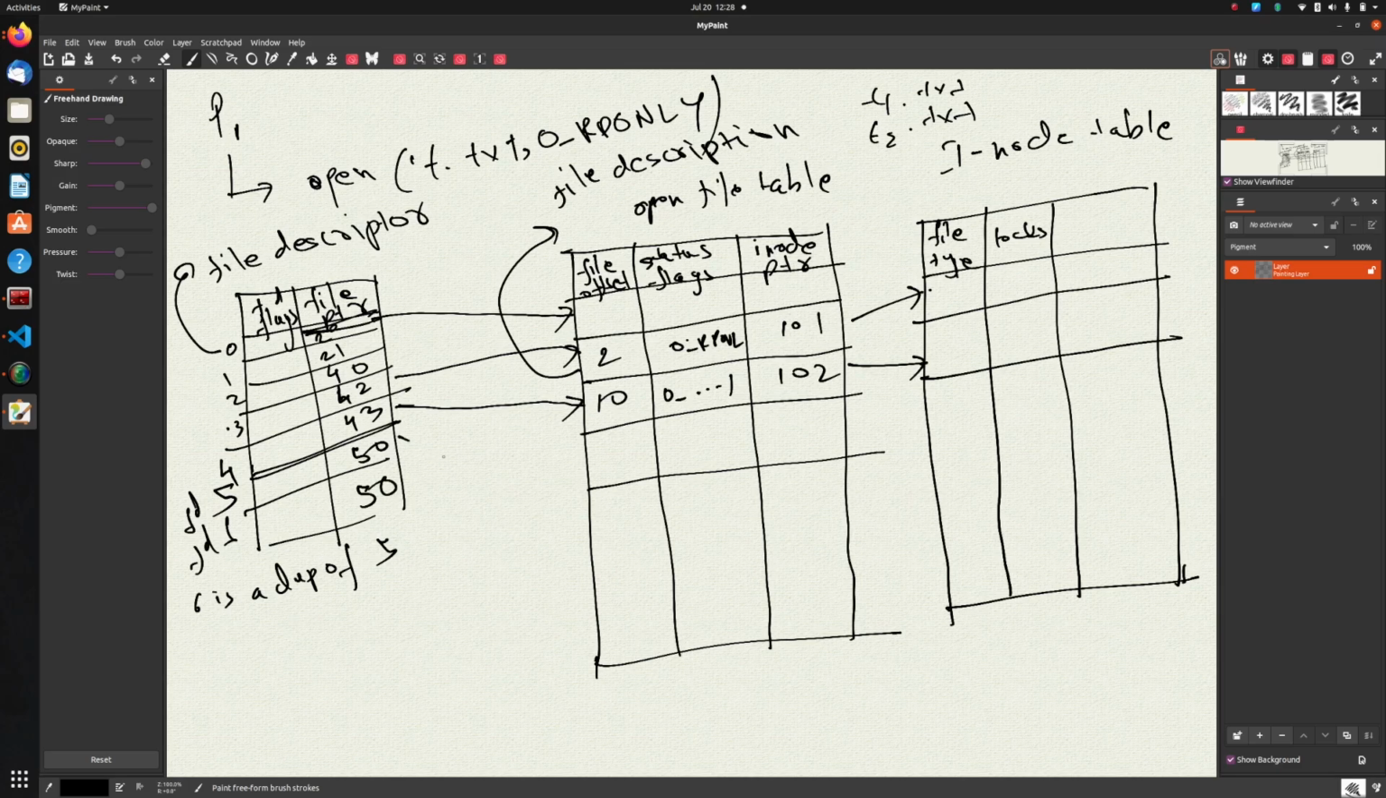So let's say 50 is pointing to a row here, and the file offset at any given point of time is, let's say, 40, and it has some RDONLY flag, and the inode pointer is, let's say, 110, pointing to some row here, right? Now this fd6 will also point to the same file description, and that's the key part.